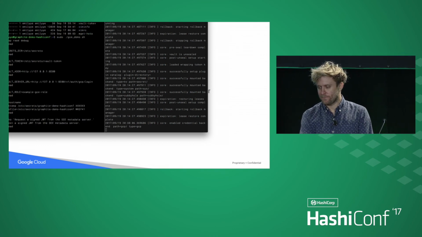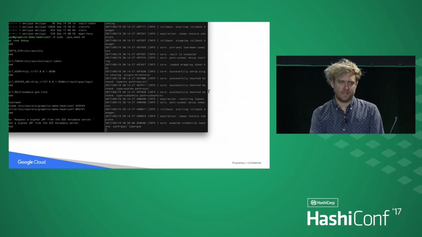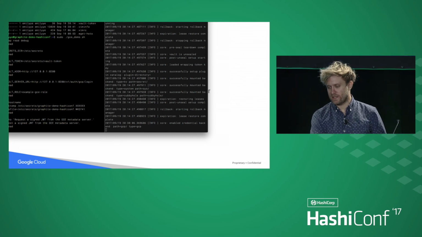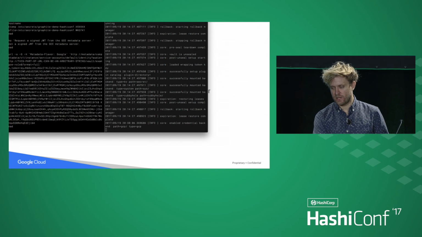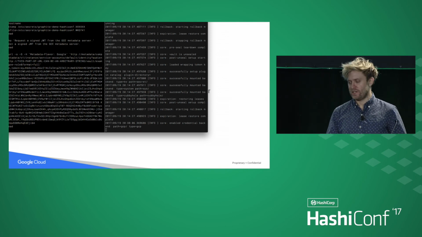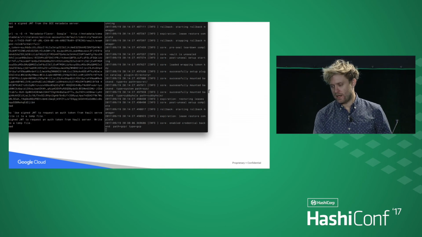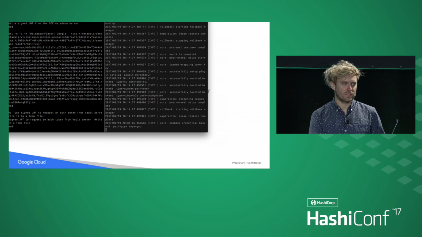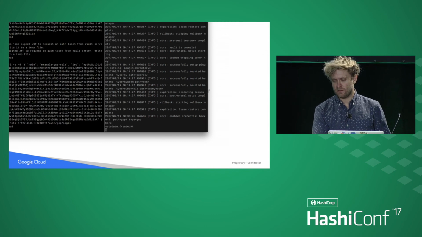Creating a temp file here. So this is really the beginning of the process that I just described. In step 1, we're going and requesting a signed JWT from the metadata server. And we're going ahead and populating that into a variable that we're calling GCE token there. Now we're going to go ahead and use the signed JWT to request an auth token from the Vault server. So that's what you see there.